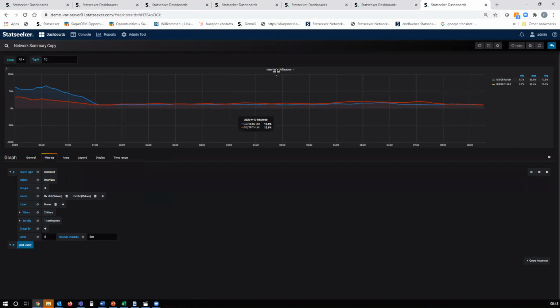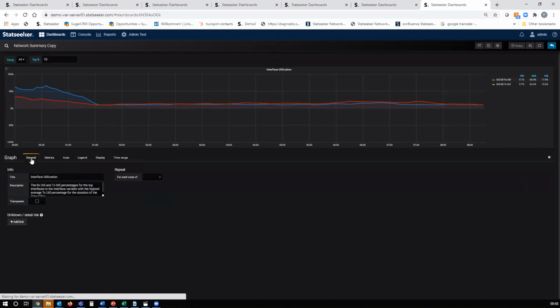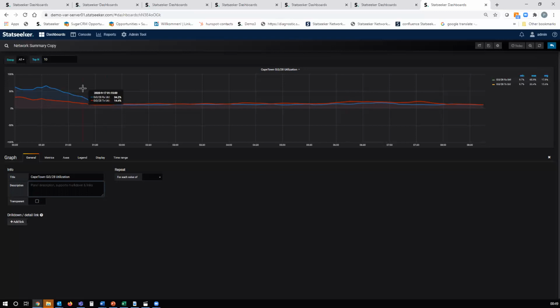So basically it looks right. Problem is the title's still meaningless. So I'm going to call this instead Cape Town GI3/28. Now I can put in more details here, anything I like in fact. You've got a secondary description, and that will appear normally on the little information icon. So I've now got the title I want, so the graph makes some sense.